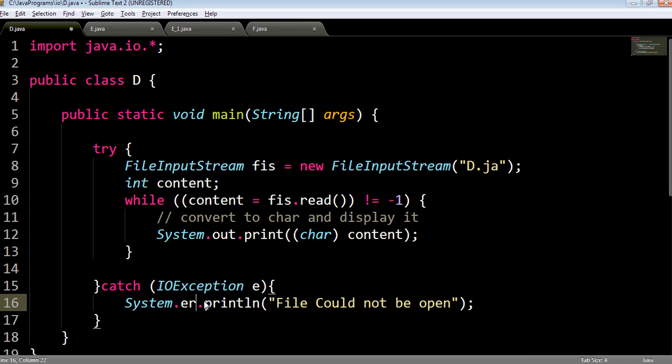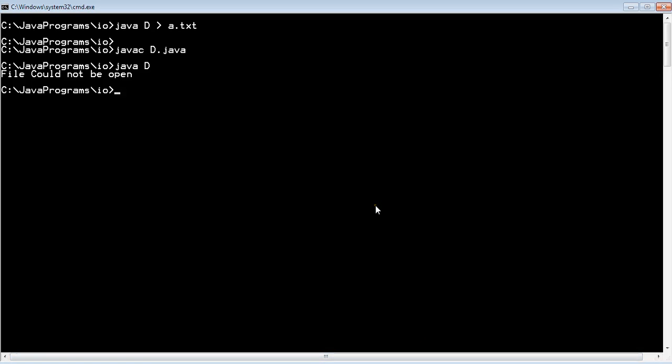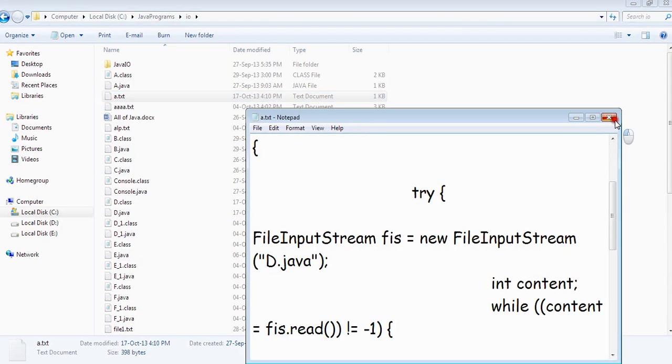Now for the time being, if I change this to out, and make this java, the error message will also be written on the output stream. Now I compile the program again. When I run this program, I will redirect this onto a.txt. The contents of a.txt will be overwritten, not appended. You can see the whole program here.